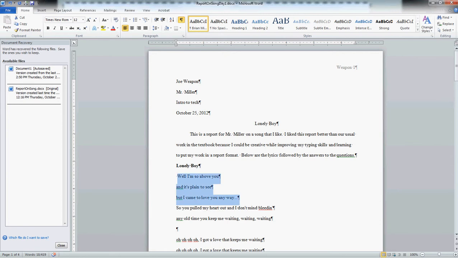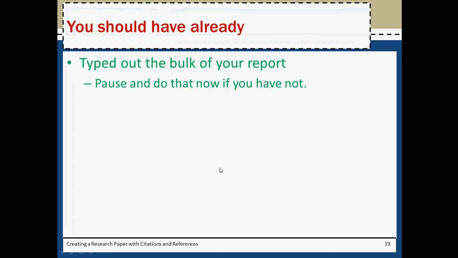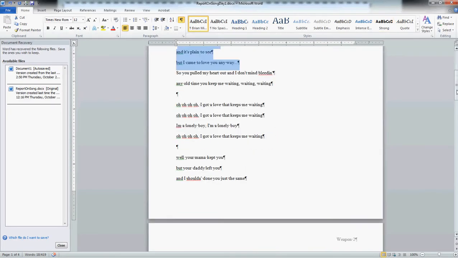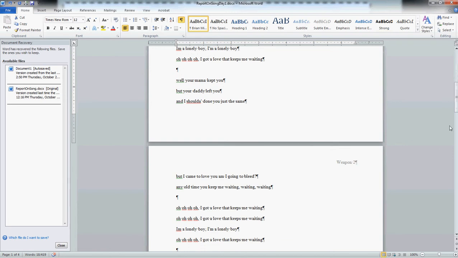Ladies and gentlemen, we're doing day one for our spiel here. Okay, so let's see what we have. All right. So you should have typed out the bulk of your report so far. So let's take a look and see what we should have. You should have your name and the page number. And if you look at the second page, you know you did it right because it has page 2.